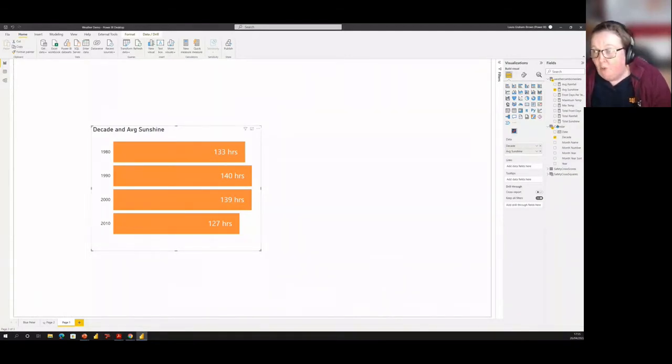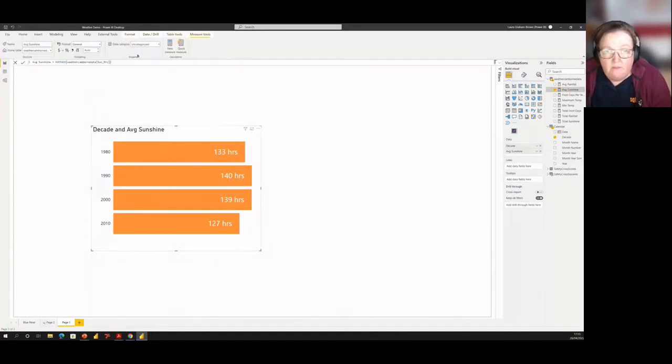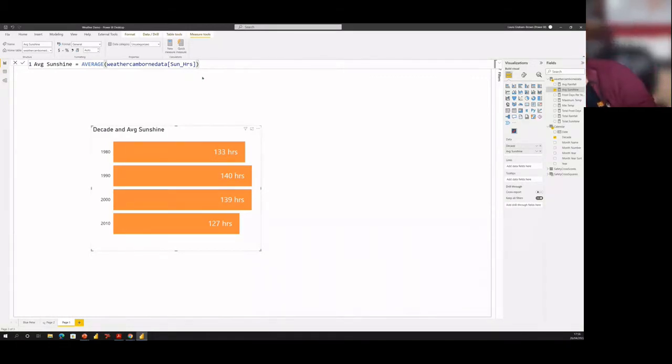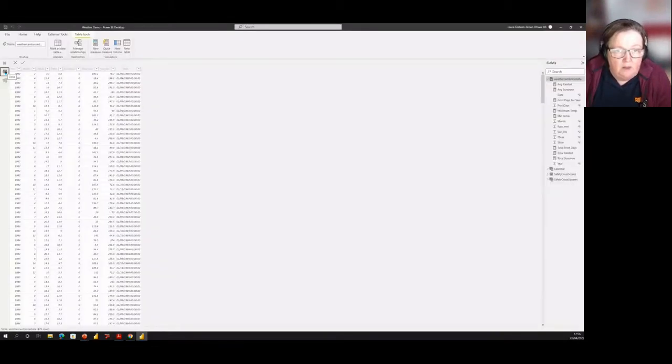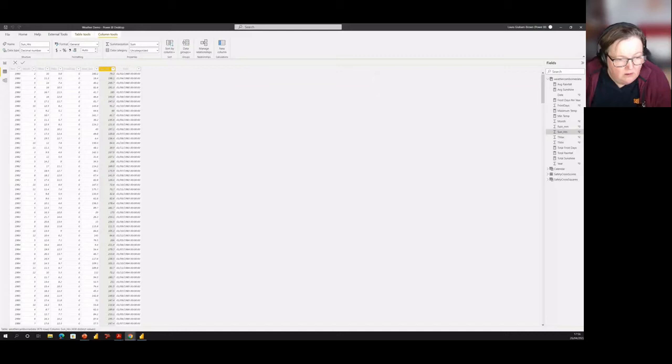Right. So what's inside my average measure? I have literally just gone for the average of the sun hours, which means it's the monthly average. Okay, so that is not the average per year, that is literally over all the months. So if I go and have a look in the data, it's the average of that column per decade. Wow, okay.